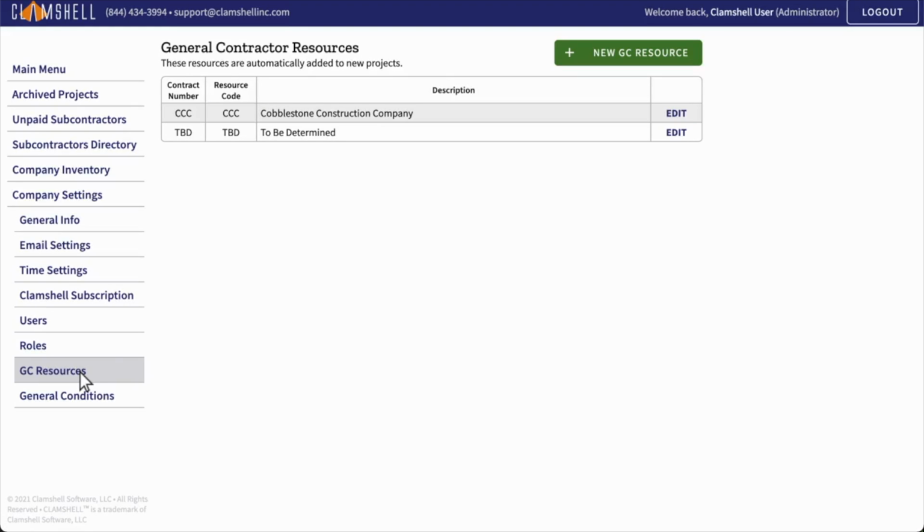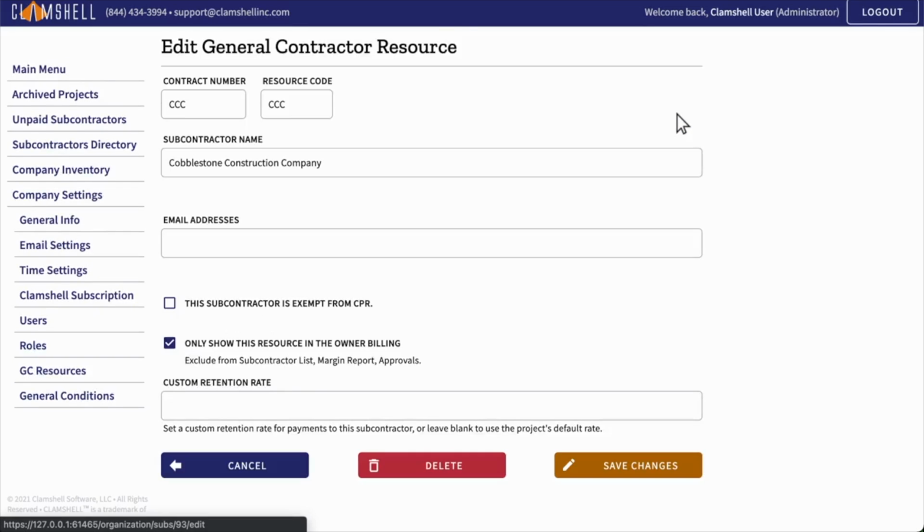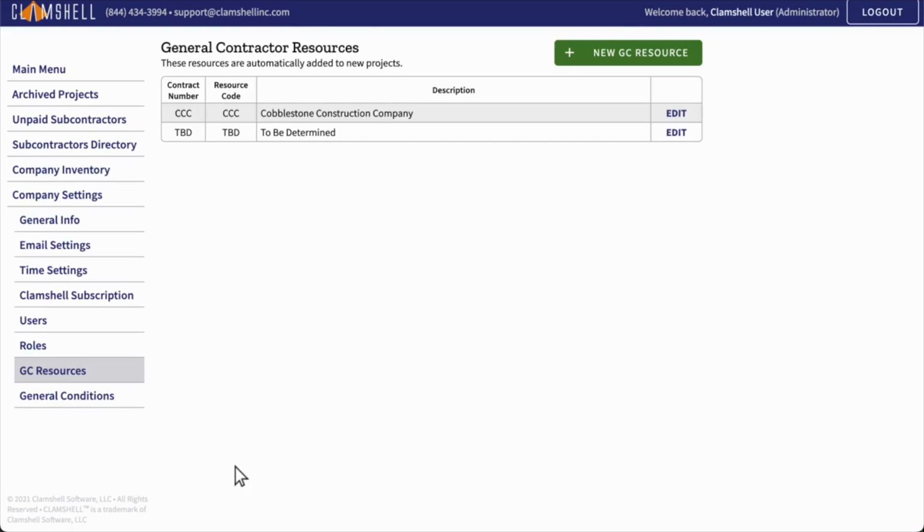Click Edit on CCC. This is the resource code for our company, Cobblestone Construction. This checkmark is important for managing how resources are treated on the margin report. When this checkbox is checked, new projects exclude this resource code from the margin report. This is important because we don't want to count items that have been assigned to our company or items that are yet to be determined toward our subcontractor costs.